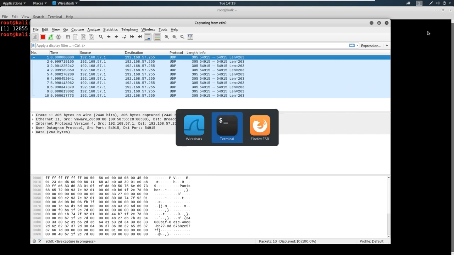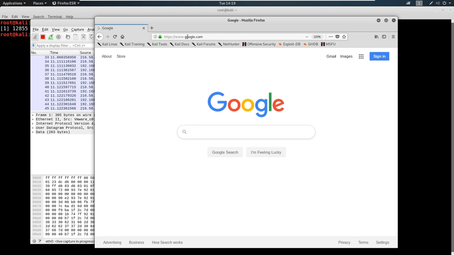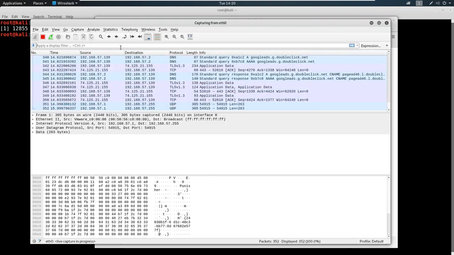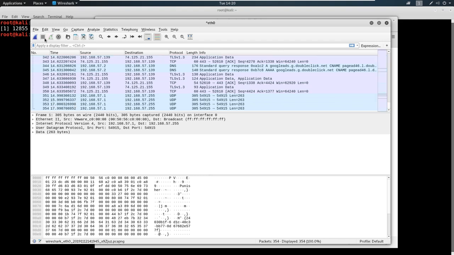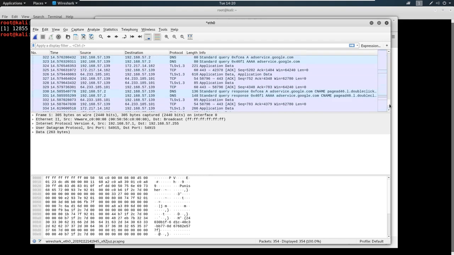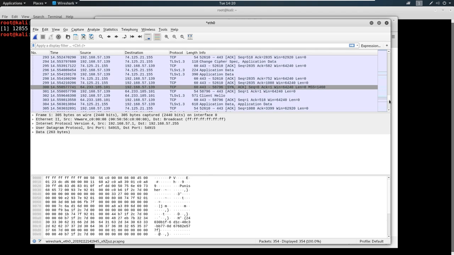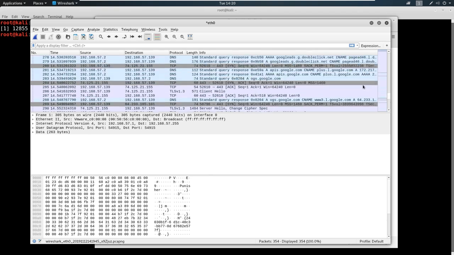So let's go out to the World Wide Web. And I've got Google up. I'm just going to refresh Google. You're going to see a lot of traffic start coming through. So I'm going to go ahead and just stop this right here. Look at all the data packets that get sent when you're using your computer. This is what's going on in the background. You don't even think about it.